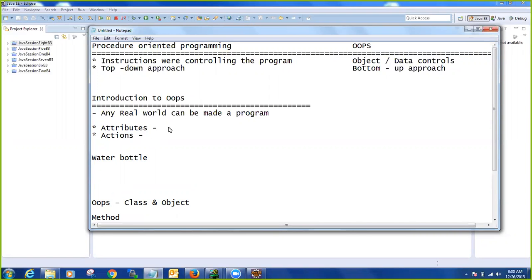Deepak? Yes, I'm here. We started this in the first session, I believe, right? Yes, we took examples as well, for a bottle, correct. So we have real world objects which can be depicted in a program as well. So that is where object oriented programming comes into picture.